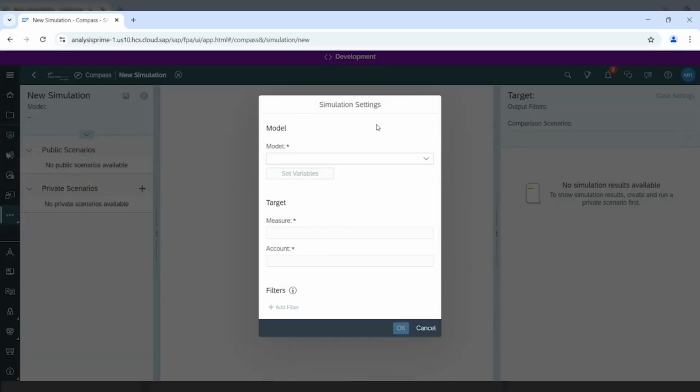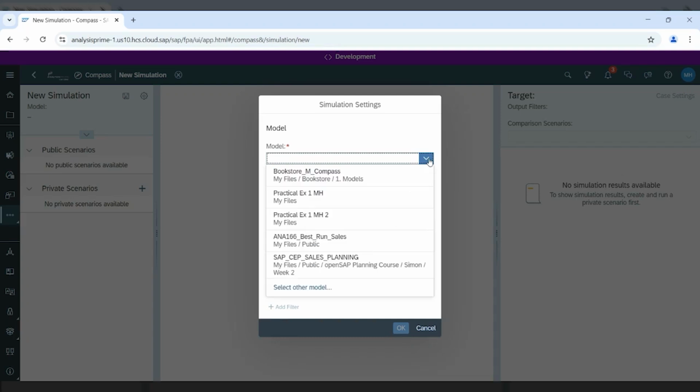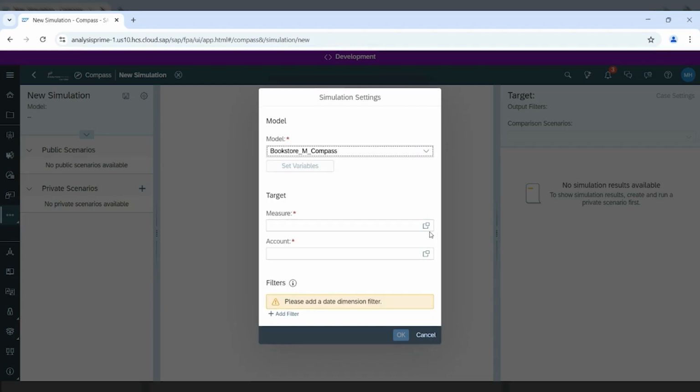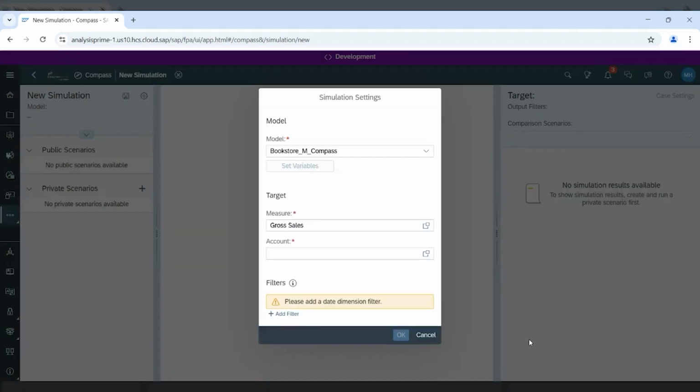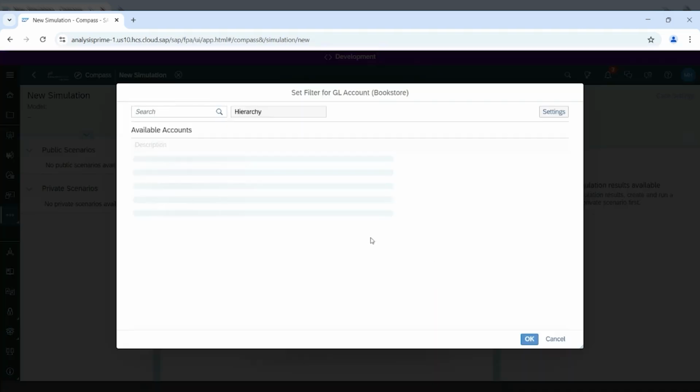When it comes to a new simulation, we want to select our model, our target measure and account, as well as our filters. So today our model will be Bookstore M Compass. Our target measure will be gross sales. And our account will be gross profit.